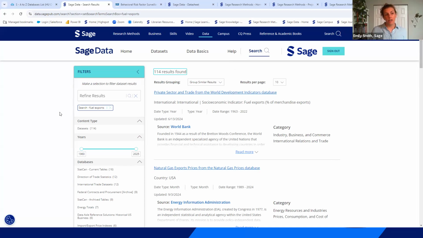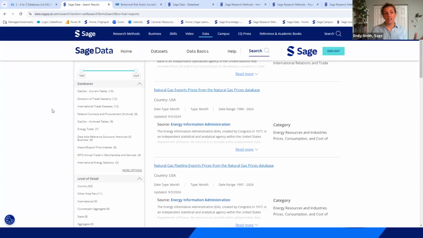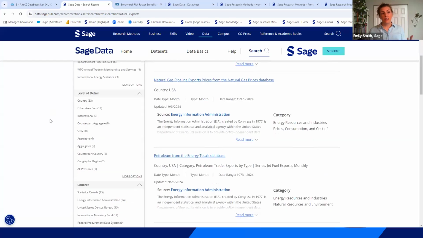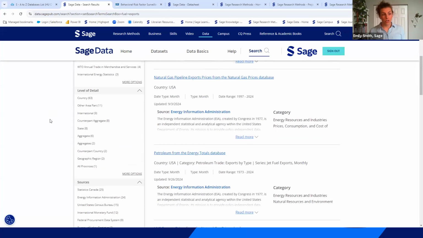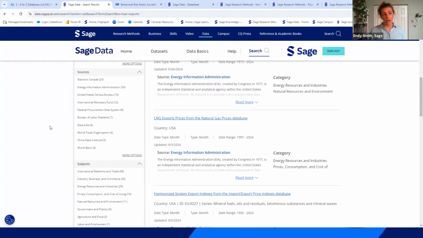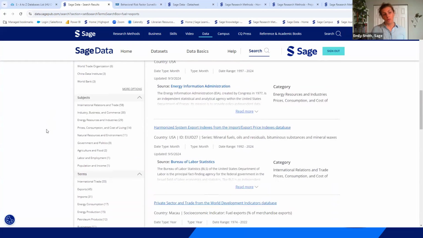You can further refine your results. You can see the different databases that the results are coming from, so you can get right to a particular database. You can see the level of detail. Is this international data? Is this state level data? You can also see the source provider, as well as related subject areas or terms.